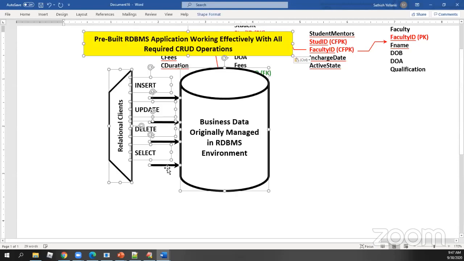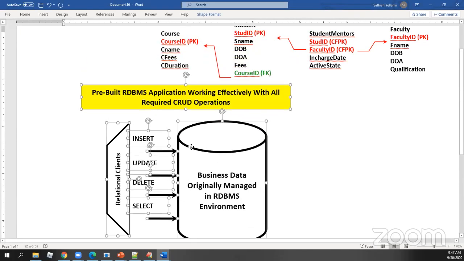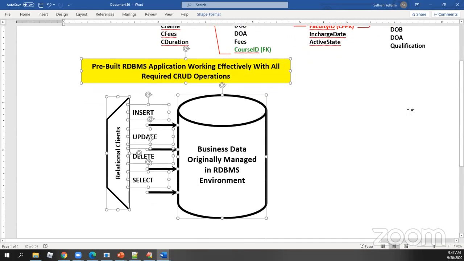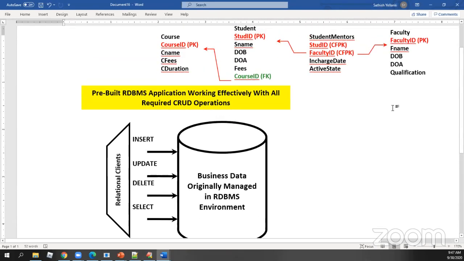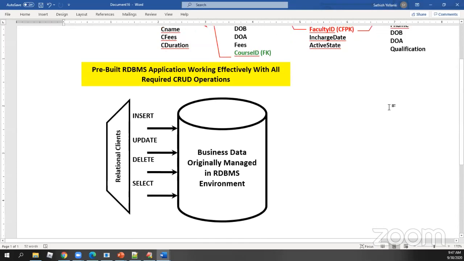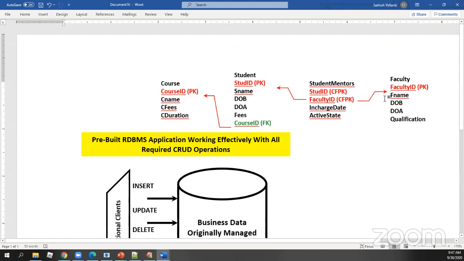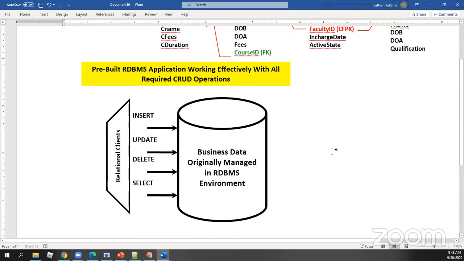And we also know that a fundamental relational database management system will do all these operations, where a pre-built RDBMS application will work effectively with all the required CRUD operations. Means you have hundreds of tables like this or thousands of tables like this, that doesn't matter. But finally, the concept is, can we make a secure state of the data along with the performance and speed?